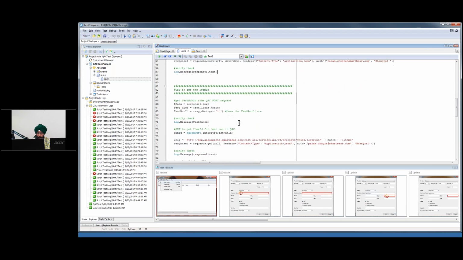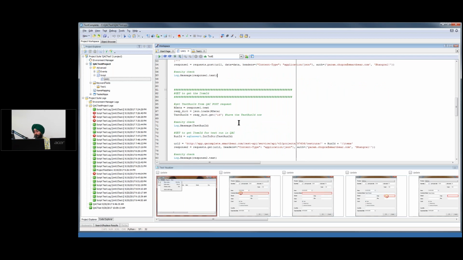Now, the second step, we need a piece of data called the item ID from QAComplete. It's a backend piece of data that we used internally before we exposed these REST API methods. And so now you're going to have to get this ID to patch your run, meaning update the results for that QAComplete run, as well as update the log file from TestComplete. First, we need to get this item ID.